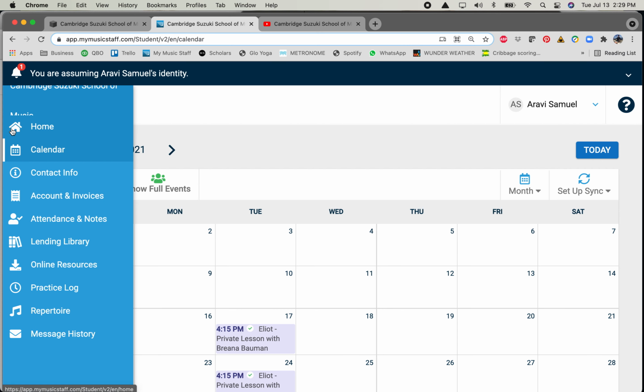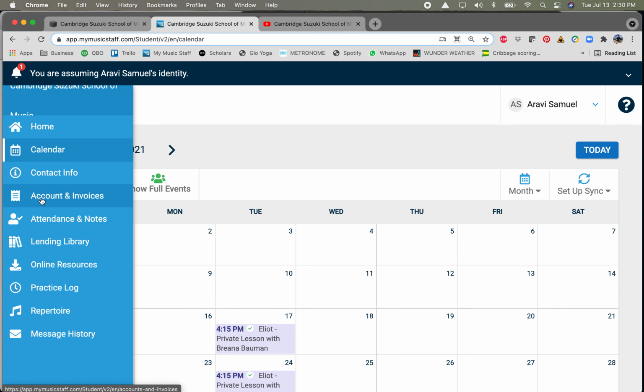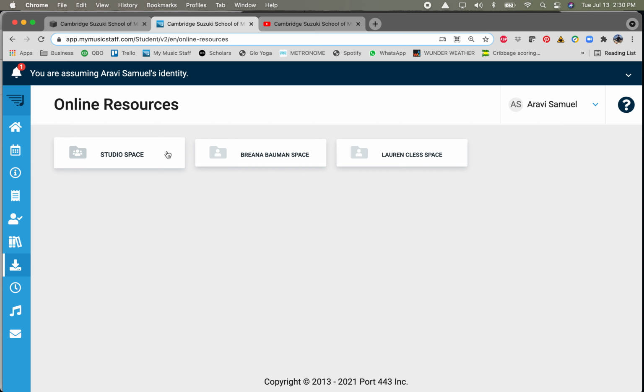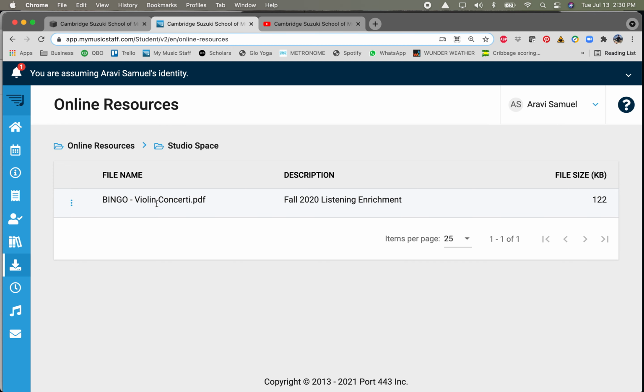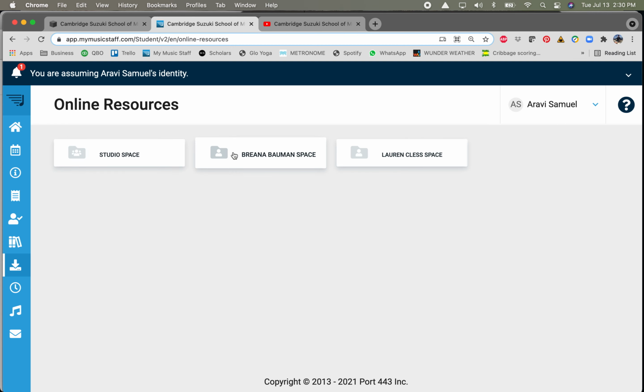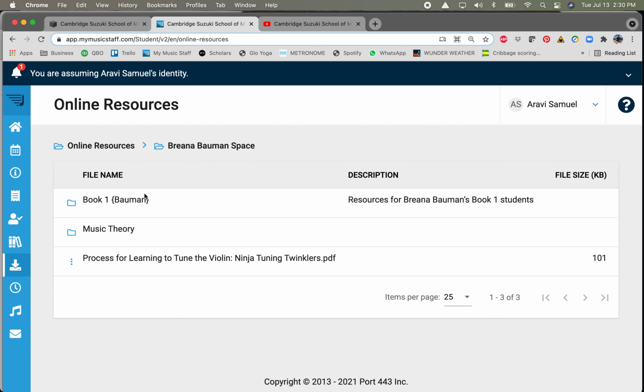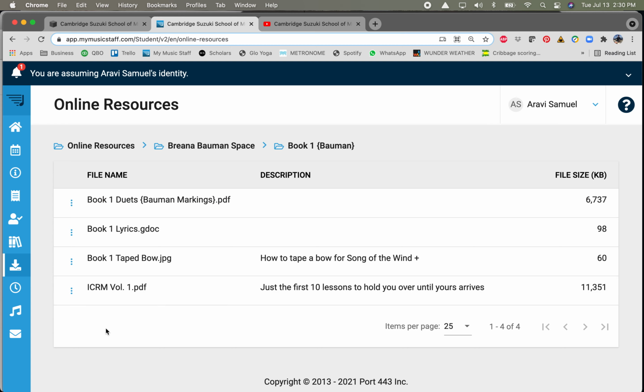Also, in this menu on the left, you can access our contact info, your accounts and invoices, your attendance, lending library, which hasn't been used yet, and online resources. This is where, in the studio space, you'll find our bingos. It's also where, in My Studio, you'll find some other resources.